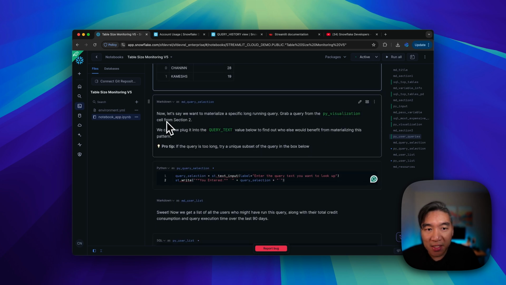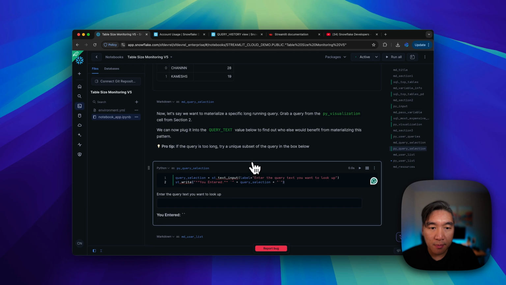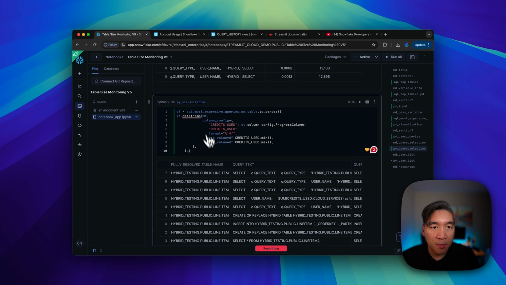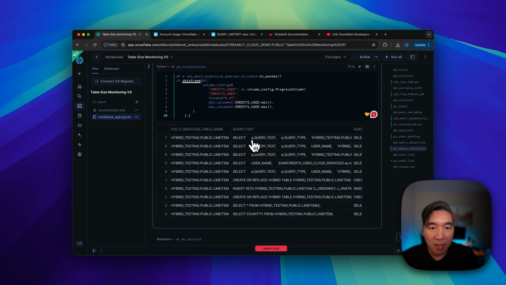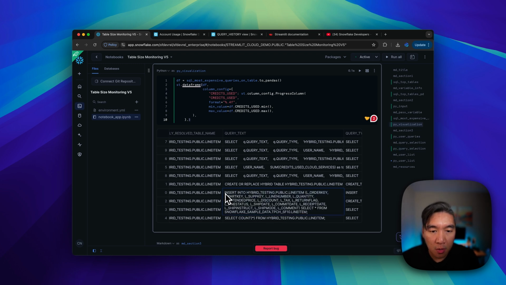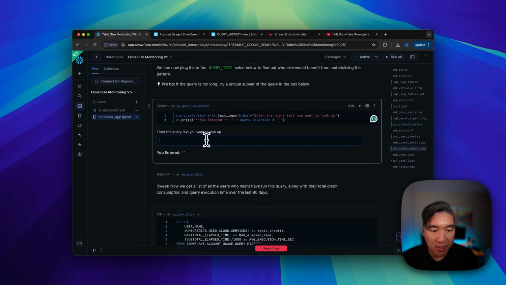And for the next step, now let's say we want to materialize a specific long-running query. Grab a query from the pie visualization cell from section 2. We can now plug it into the query text value below. So we're going to run it here. And here we're going to go to the pie visualization. This is the cell. And then let me see, let me use this one. So I'm going to copy the first segment of the query, and then I'm going to scroll down and paste it here. And I hit enter here and it detected that, and we're good to go to the next step.